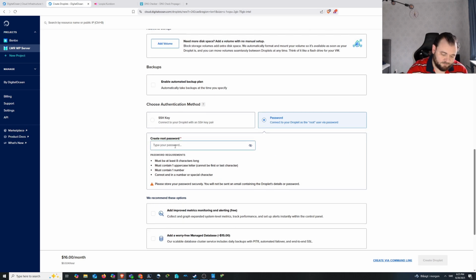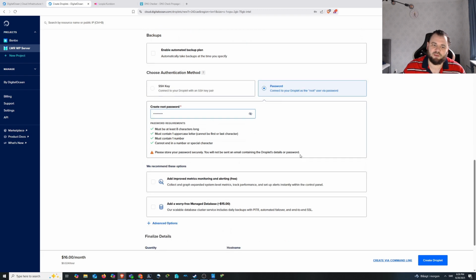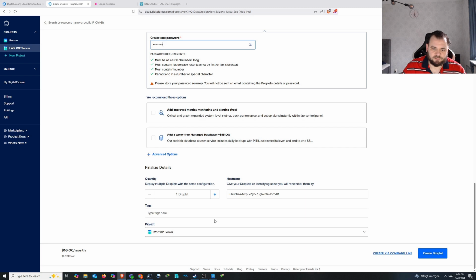Password. So what we're going to do is we are going to connect to this droplet as root, but later on we will connect to it by SSH. So this is not really a good idea actually, but later on we can disable this. This is just to make it as easy as possible. One droplet, let's call it Ubuntu WP server.